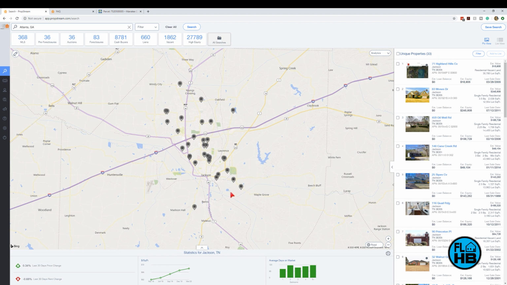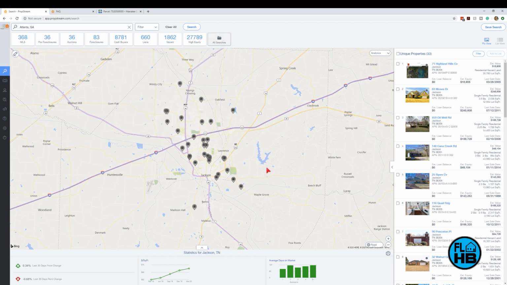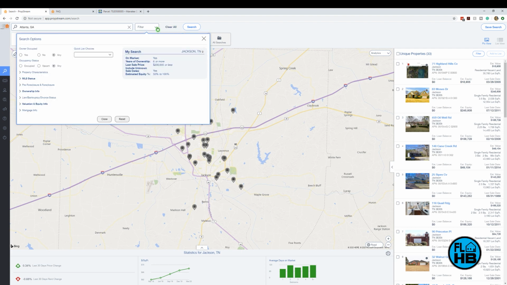But you can see, this is all for Jackson, Tennessee, 33 properties with the criteria I had selected under my search. And you can always go in, you can delete these, you don't have to keep those, they're not permanent by any means. And you can see right here under Jackson, Tennessee, when I drop the filter down, it does have the filters pre-filled in for what I had already selected on my search, which is equity, 50% to 100% equity, last sales price under 200,000, years of ownership 6 or more, and it's on the market.